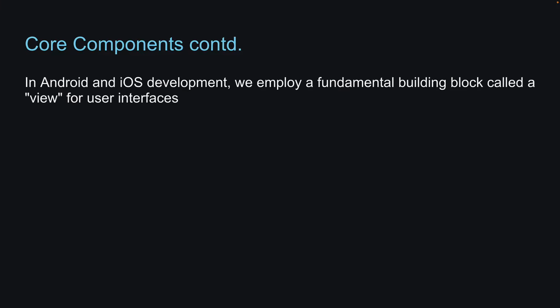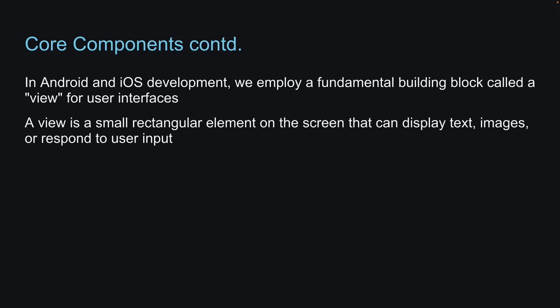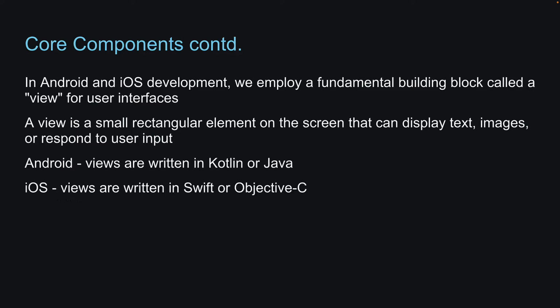In Android and iOS development, we employ a fundamental building block called a view for user interfaces. A view is a small rectangular element on the screen that can display text, images, or respond to user input. In Android development, views are written in Kotlin or Java, while in iOS development, Swift or Objective-C is used.